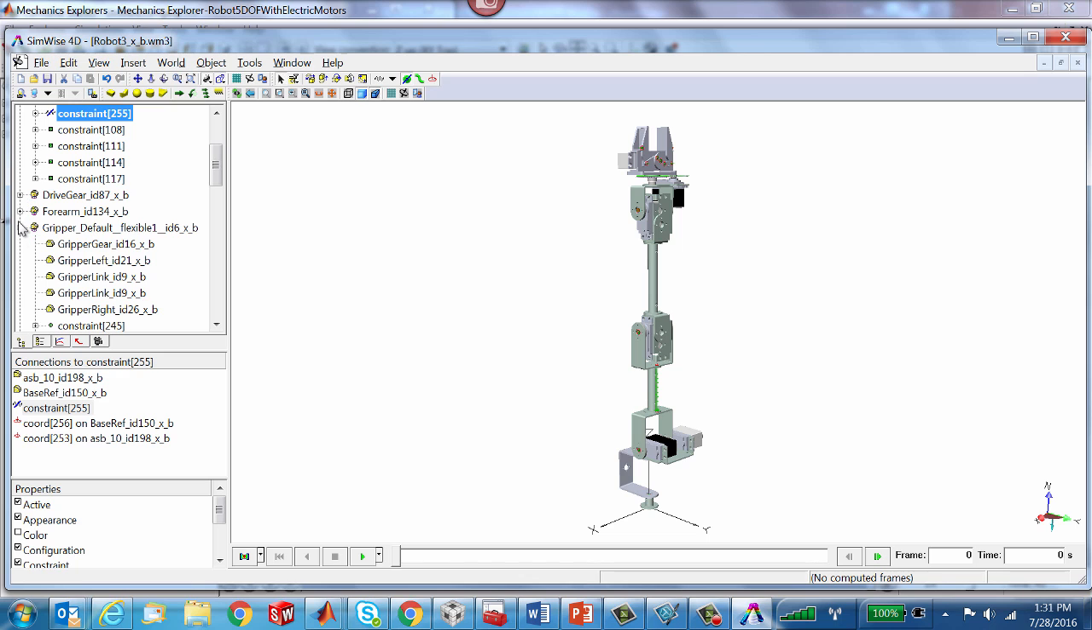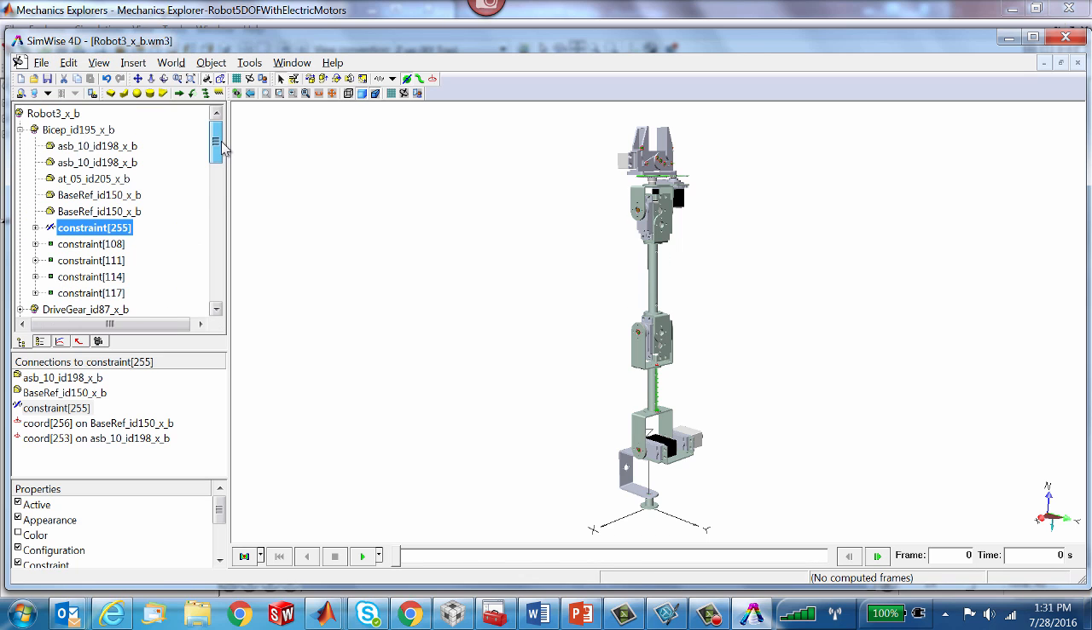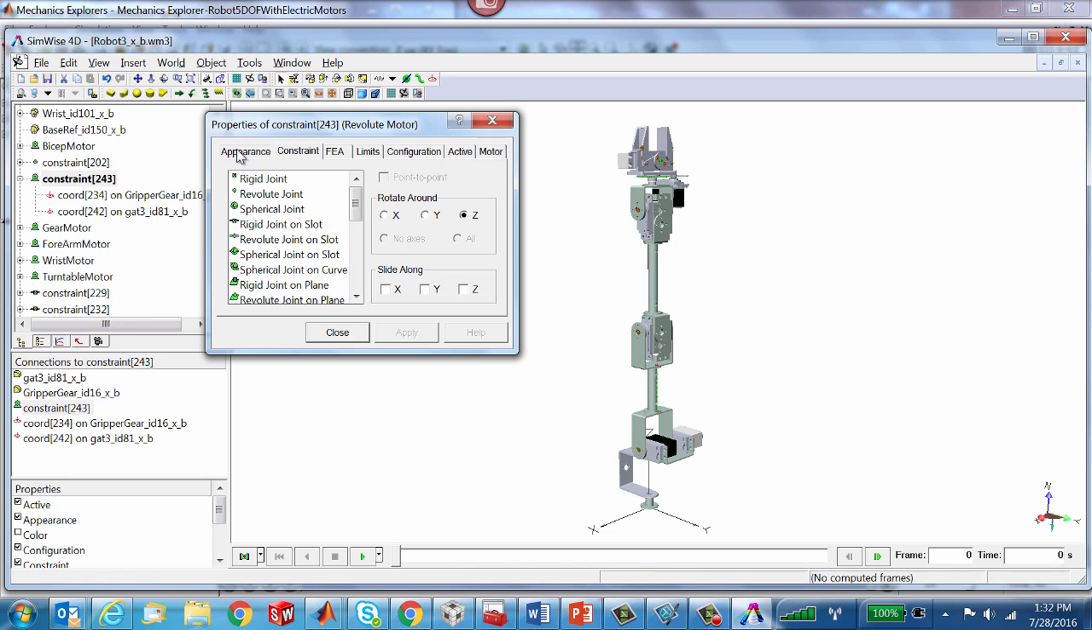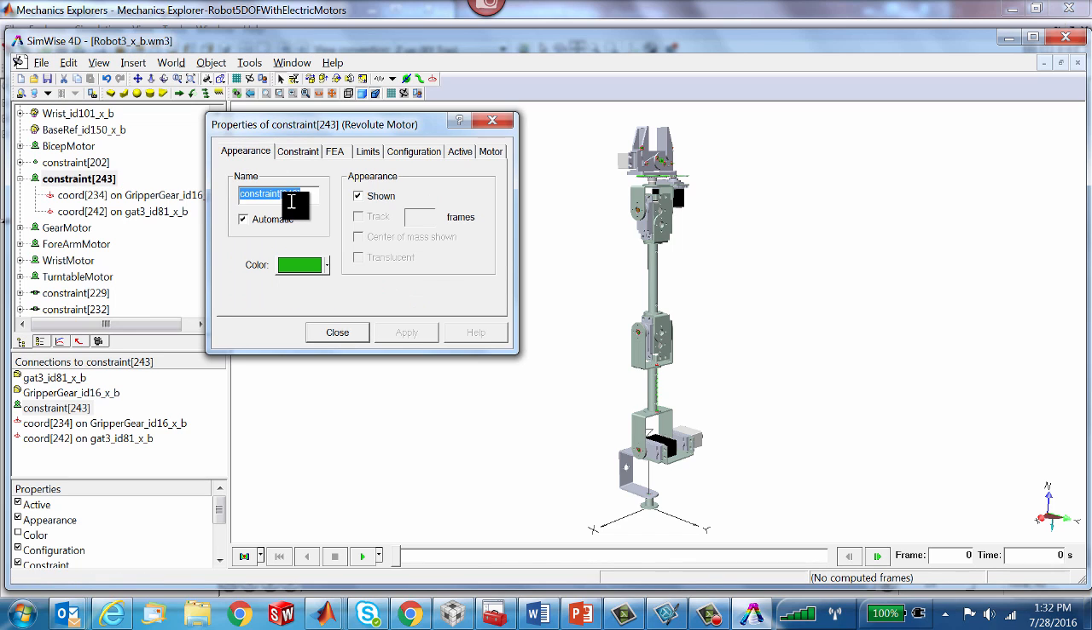All right, and I'm going to just bring us back to this view right here, and just kind of check and make sure I named all my motors and stuff like that. And so bicep, gear, forearm, wrist, turntable motor. What's that one? Oh, this guy. All right, let's see what's missing. The gripper motor. Okay, and we'll just call it gripper motor.